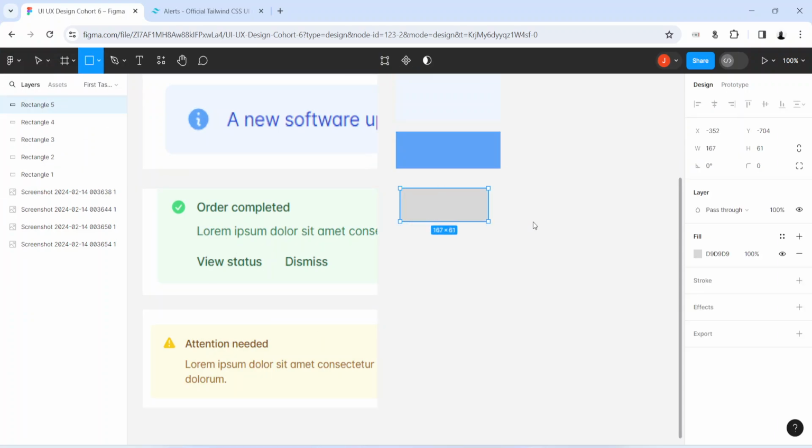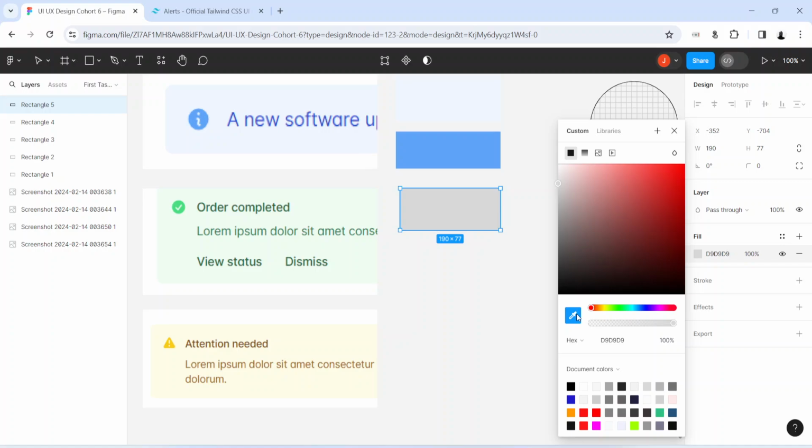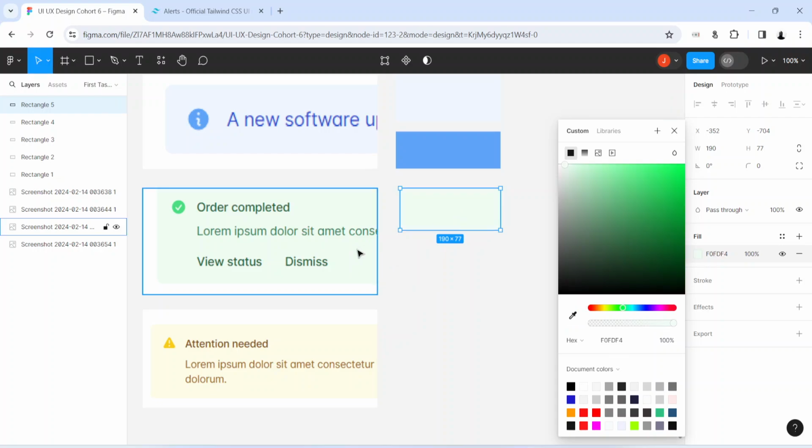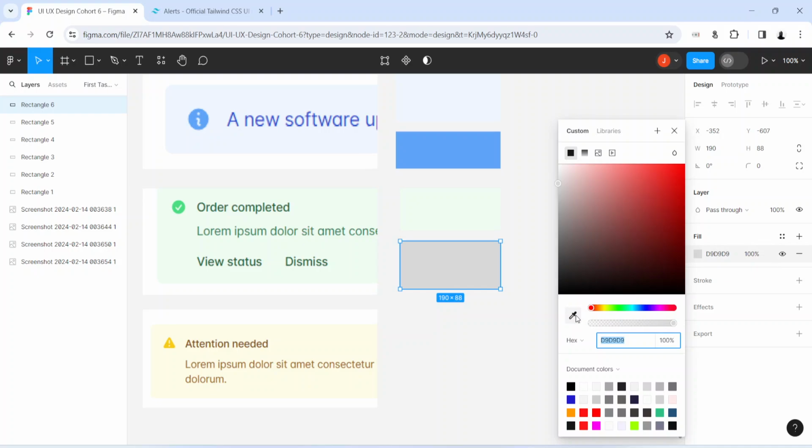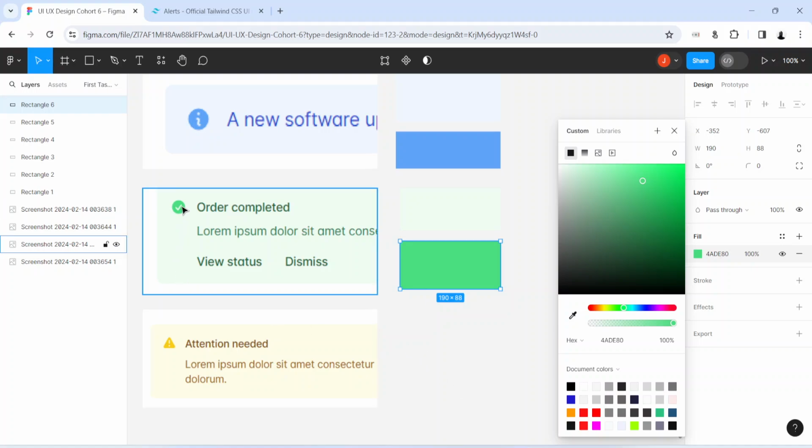So I would create a rectangle here, and I would use the eyedropper tool, and I'll pick this green background color, which is meant for this. All right, that's the green background color which is used here. I would also create another rectangle, bring up the color picker, select the eyedropper tool, and pick this green color that's used here in this icon. So when I am recreating my own design and I have this icon, this is the green color that I would make use of.